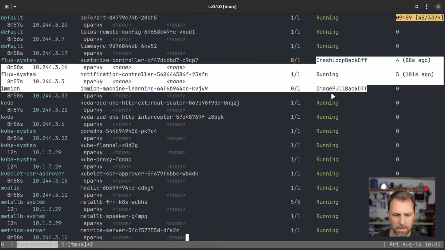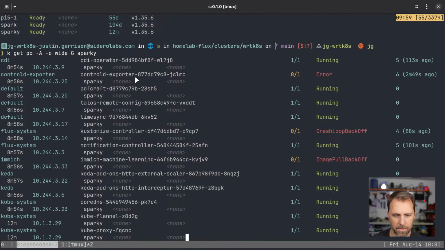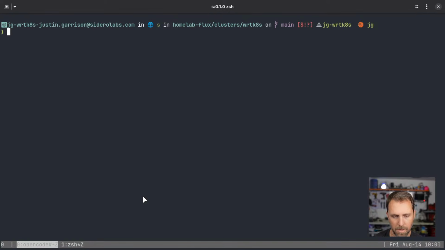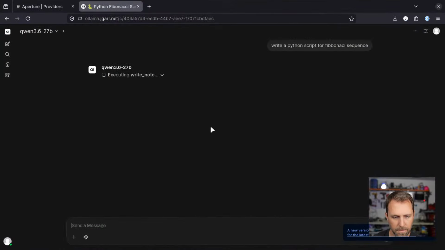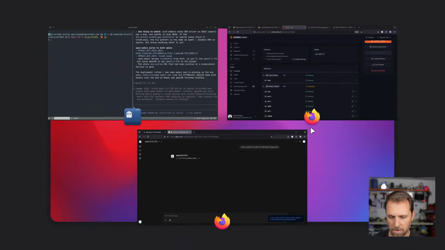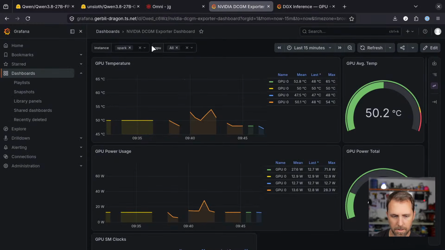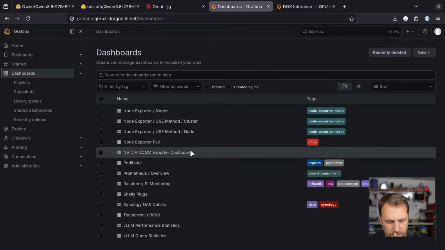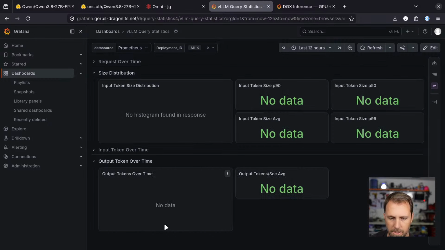Customize. Image pull back off, but I don't need that right now. This is the only one I'm really waiting for, is the 3.8 model. I'm also testing if Qwen 2.6 is running. Doesn't seem great. This is on Spark. 3.6 is on Spark, so let's see. Query status. No data. Is this the same? This is probably the same problem of capitalization.